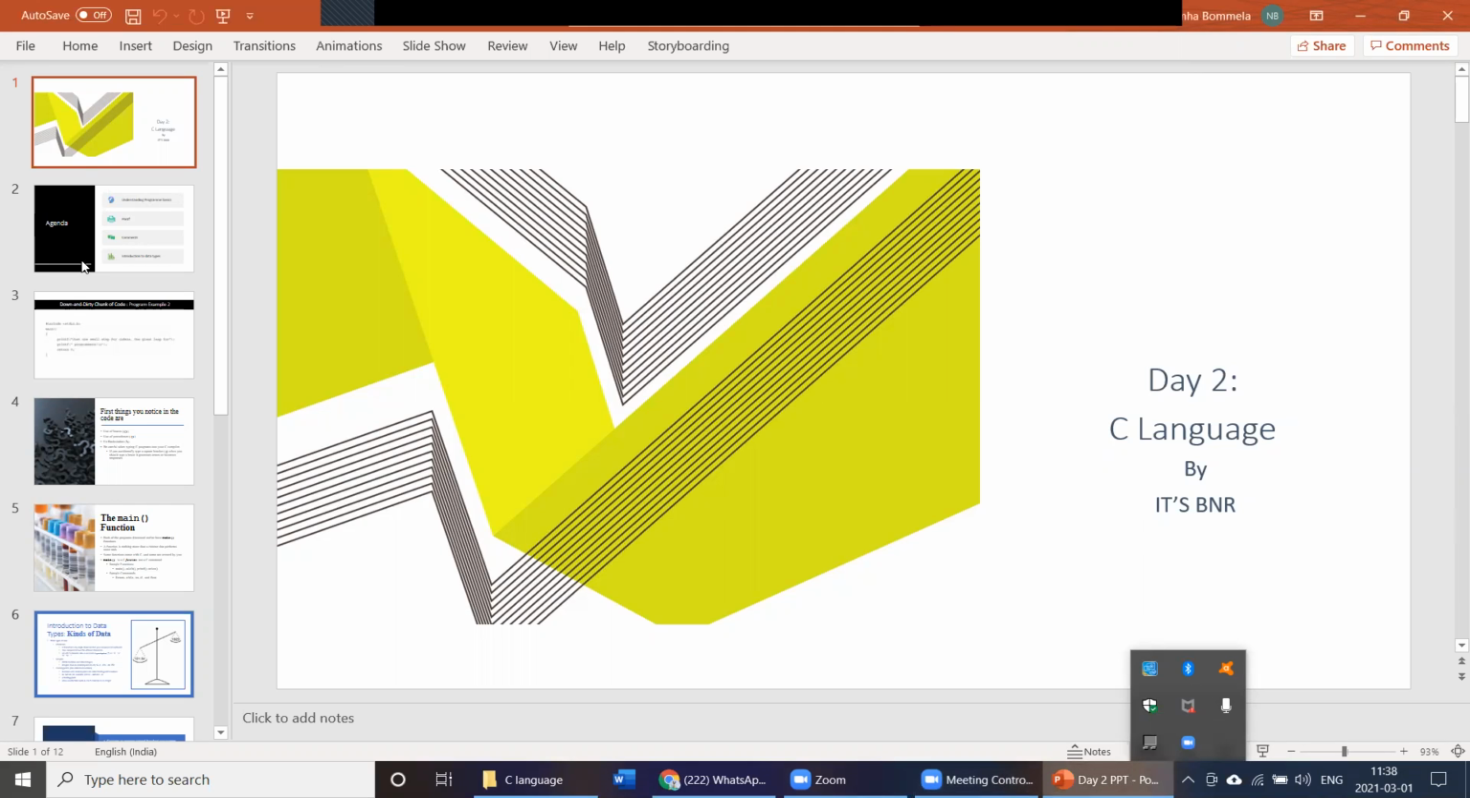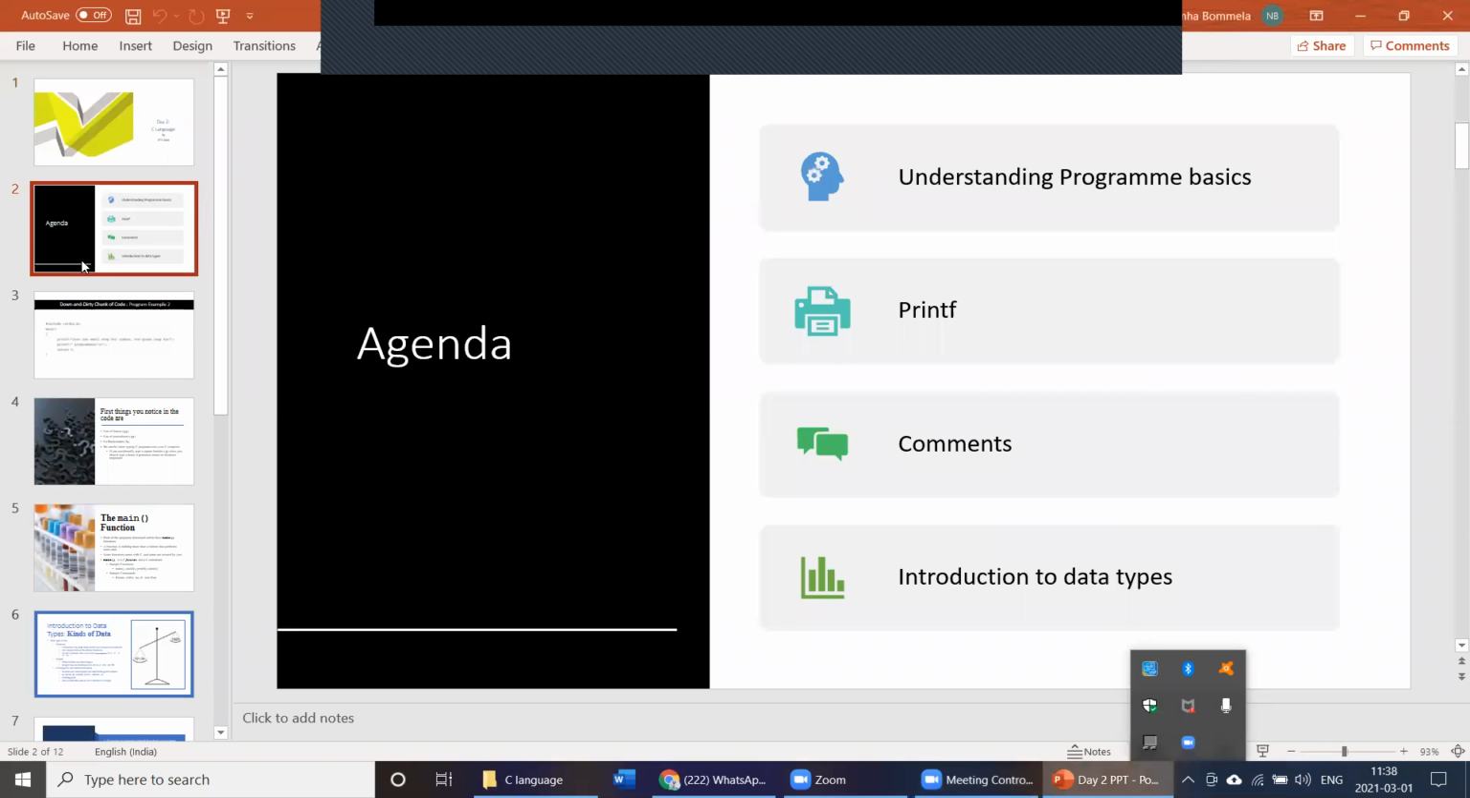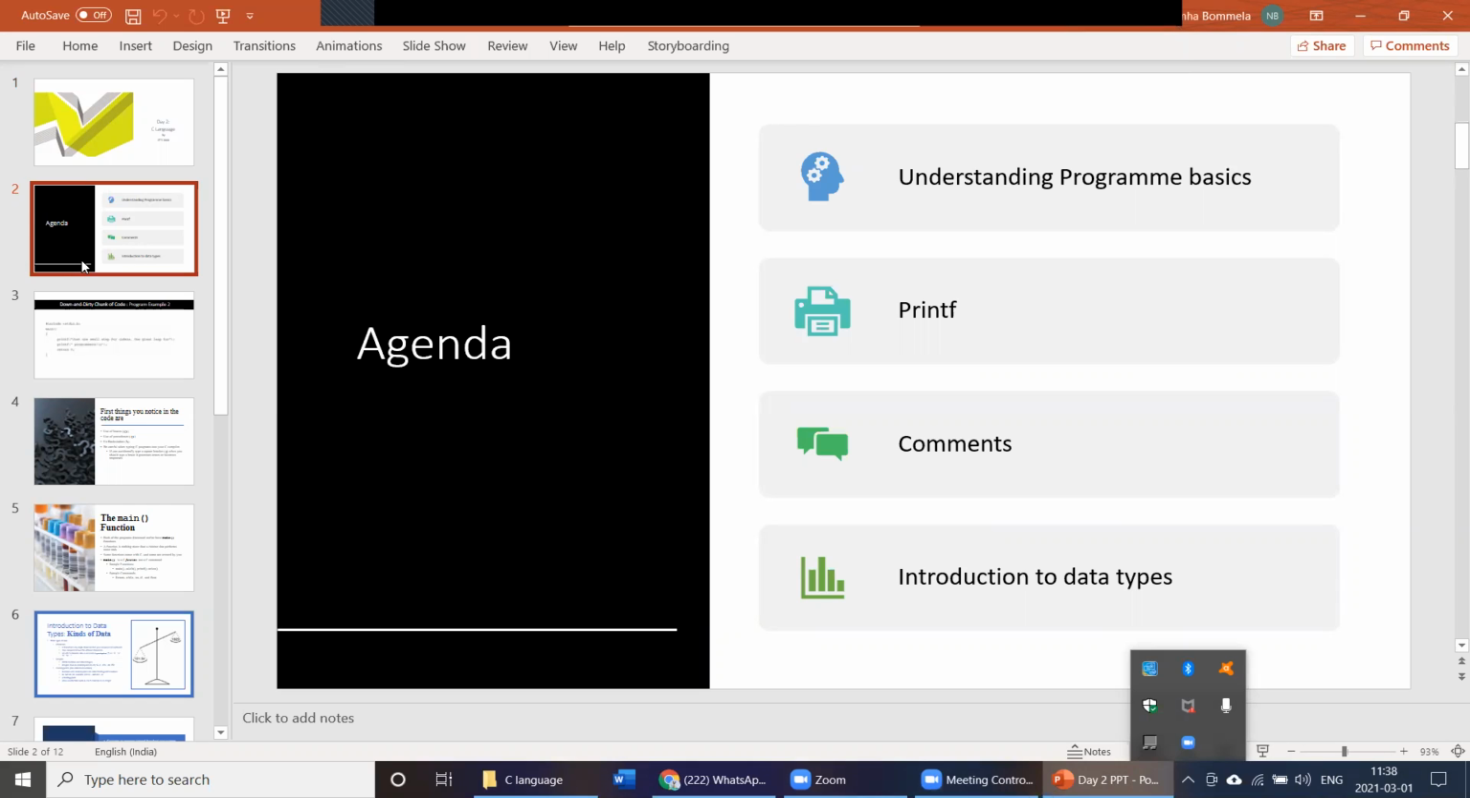As part of today's session, we will be understanding some programming basics, and we will learn how to create comments in the C language. We will introduce some of the data types that we usually use while creating C language programs. And finally, we will speak about some important points related to the main function and the printf function. So this is today's agenda.